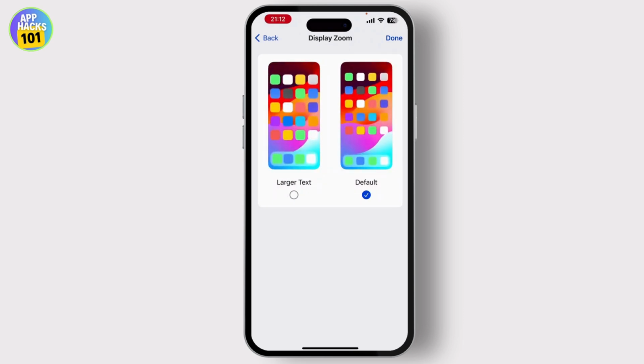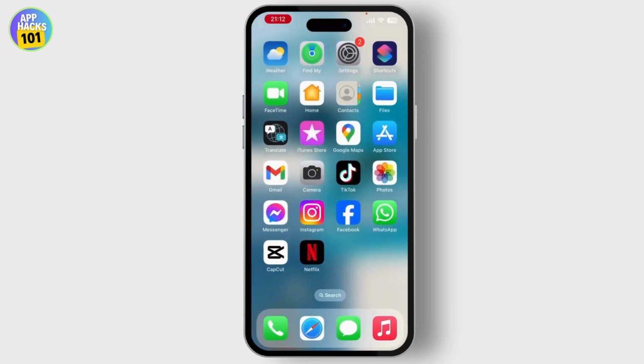So if you want the larger one, then simply select the larger text and hit done from the top right corner, and then you are good to go. In this way, you can easily change app icon size on your iPhone.